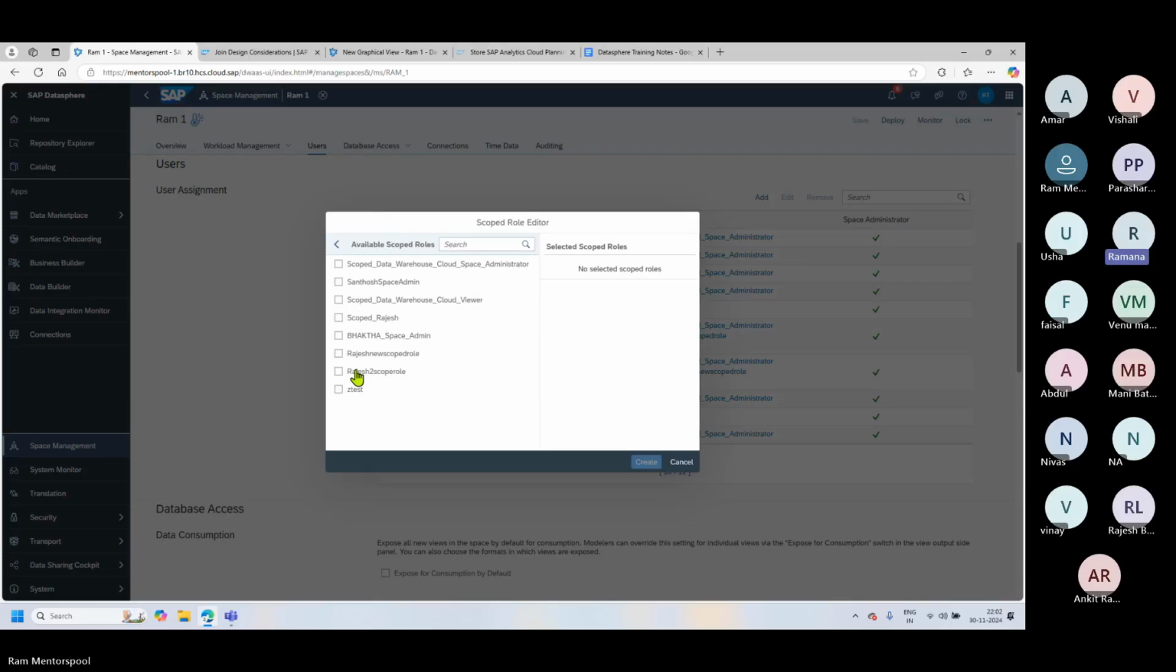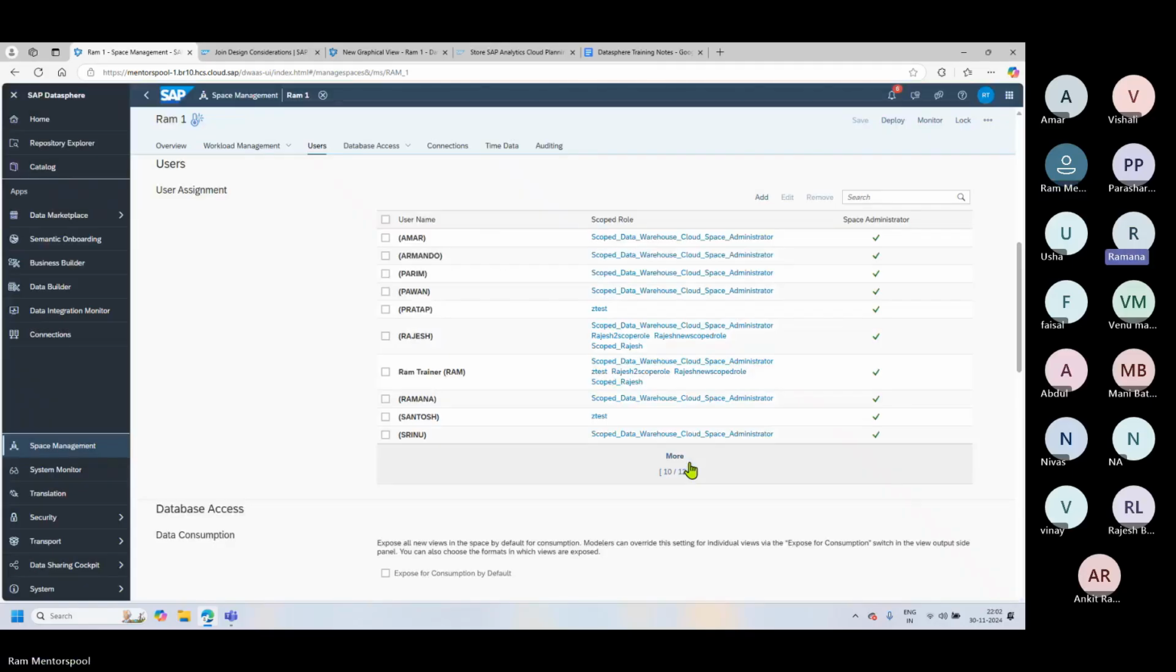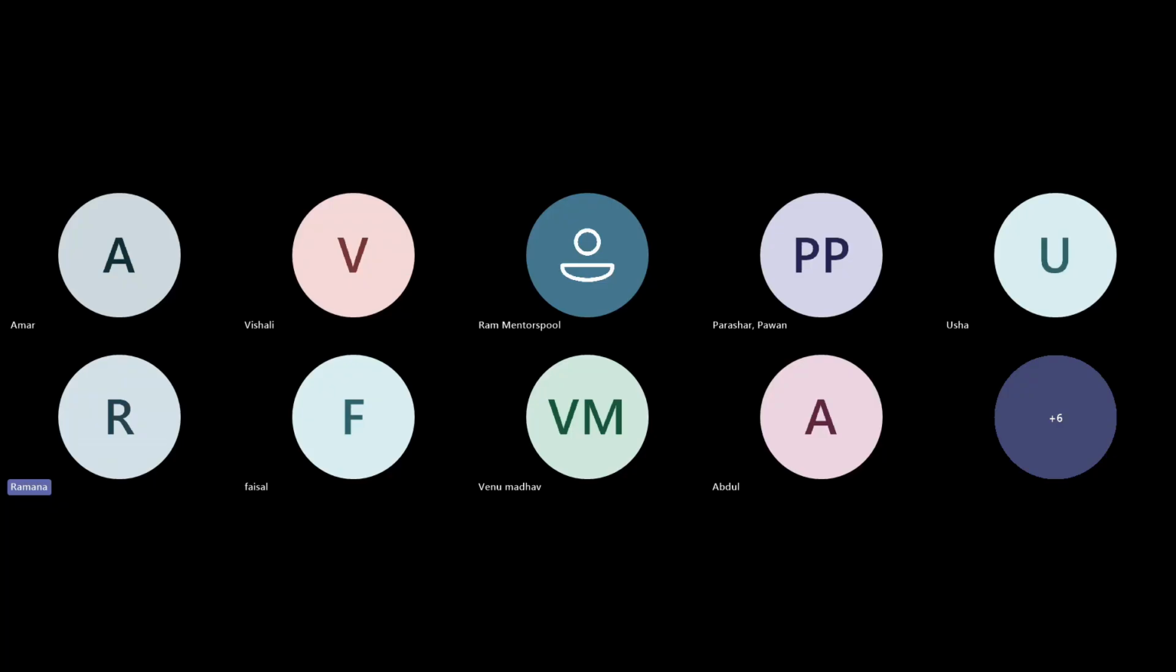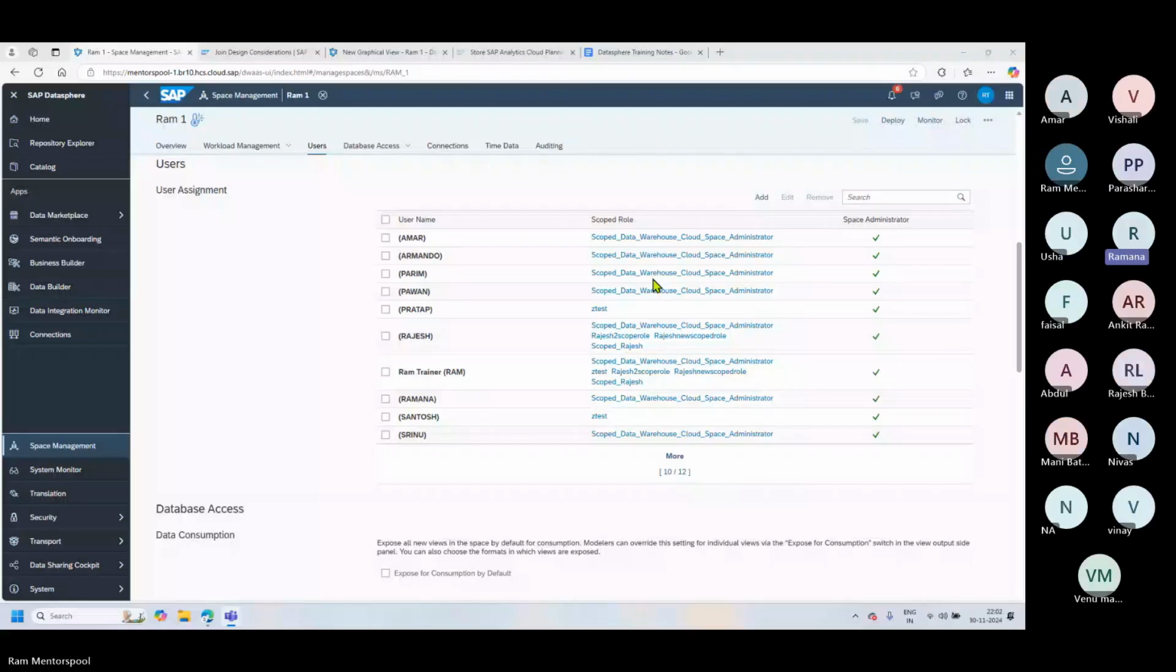I think I forgot that screen. One minute. I'm able to select only one role there, not multiple. Can you share your screen? Maybe you have only one role for that space. Yeah, one minute. I think I took a screenshot, but I forgot that. Okay. So you go to security and roles.